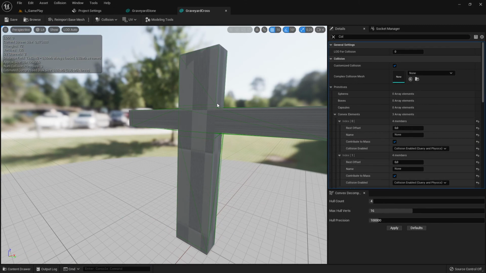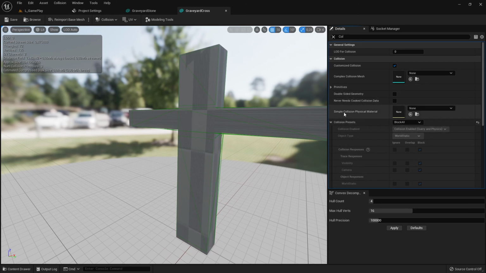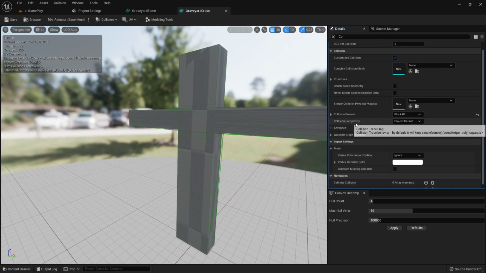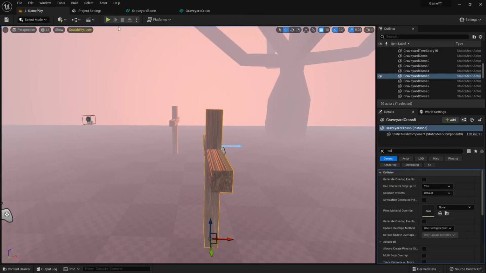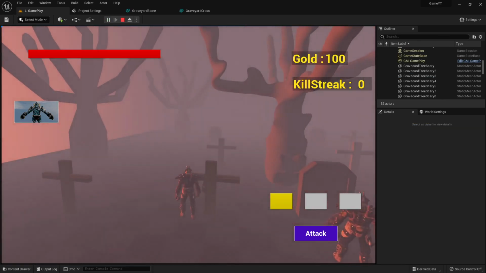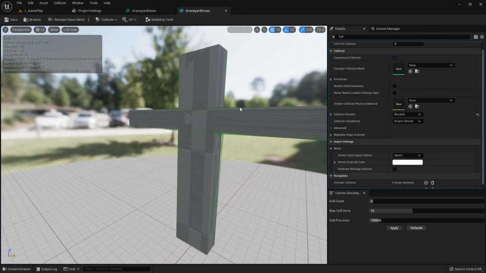Now I have a collision, and for this collision I also have to set this one here. Where is that? Not this one. Here, this one, collision complexity. It's by default. Default means this one here. And now I can see that this one is working. I'm blocking now. Now all the presets that I talked about so far are working.